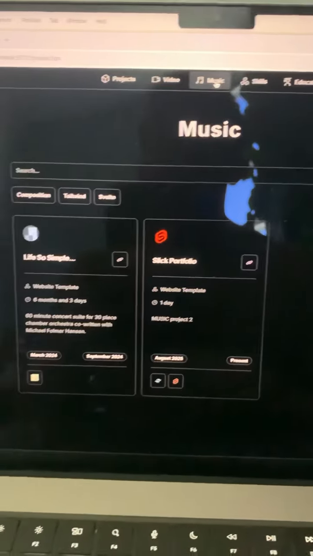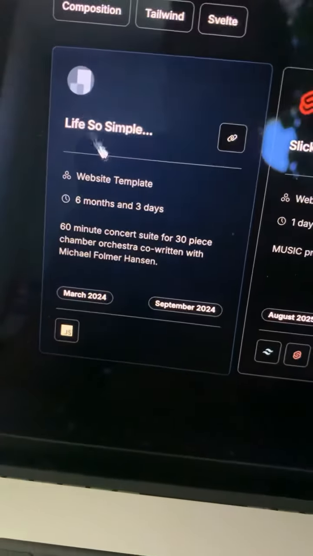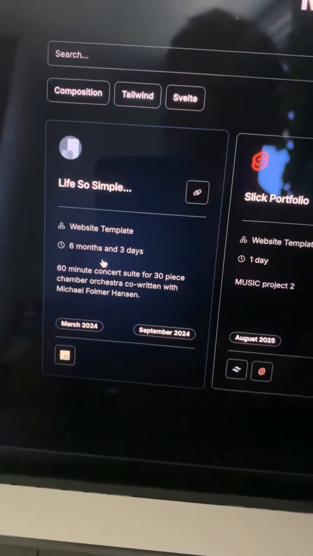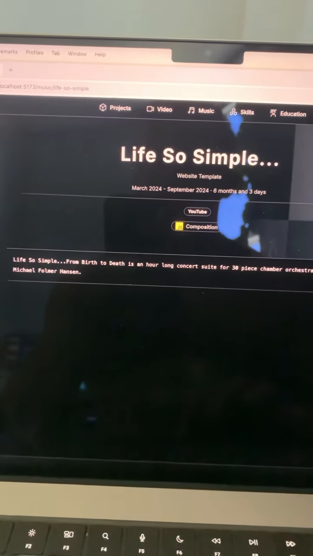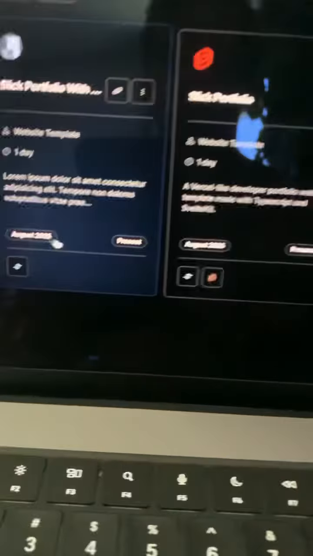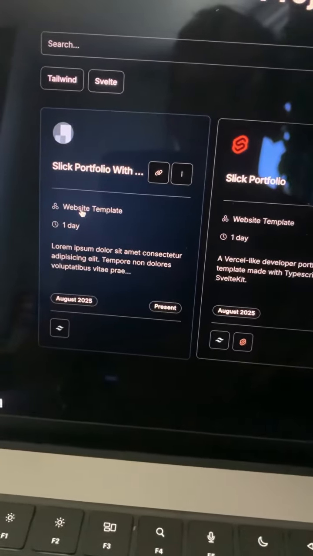So check it out. On the music page, it works. I have my project, which is my Life So Simple concert, right? And if I click on it, it brings me to a page where there's more detail. Okay, that's cool. And if I go to projects here, which is the original page I cloned from, I click it, same deal, goes to that.